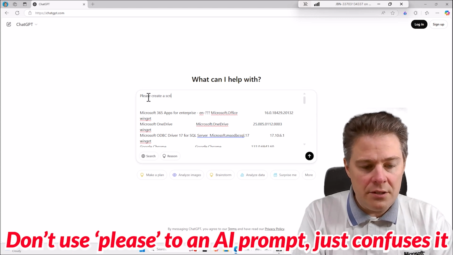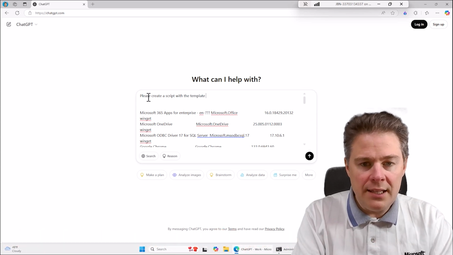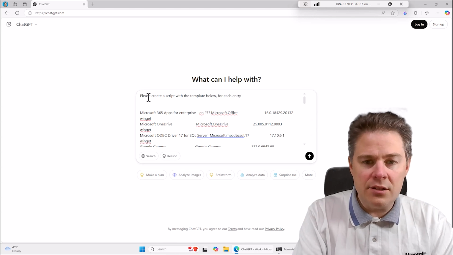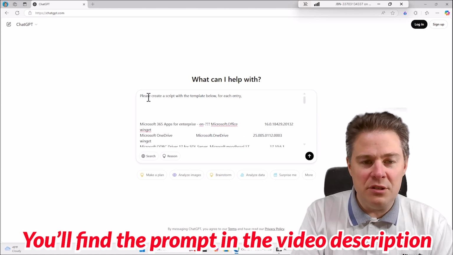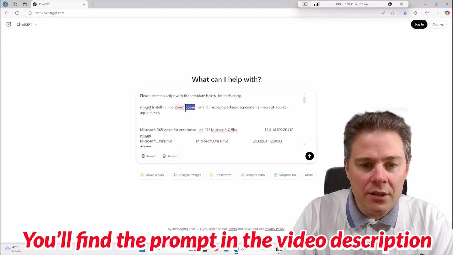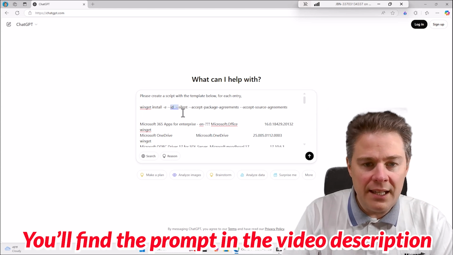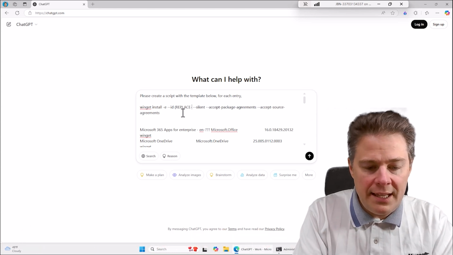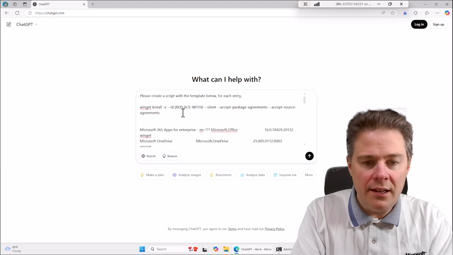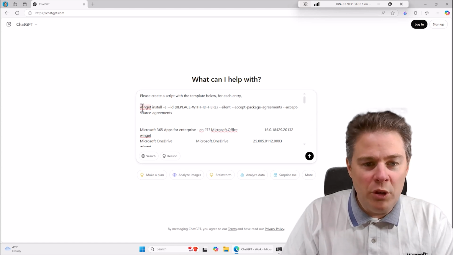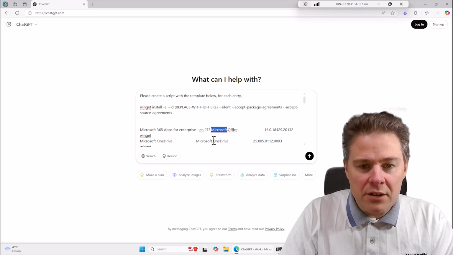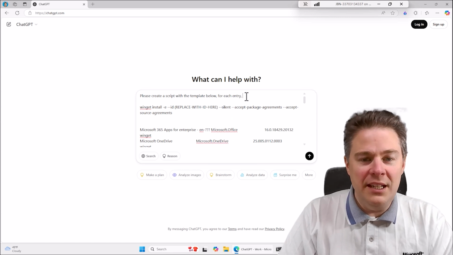Please create the script with the template below for each entry. How do I get this? I'll put this in the video description, but this is the template, and instead of Zoom, we put something like replace with ID here. So we want this line with Microsoft Office, Microsoft OneDrive, one for each.